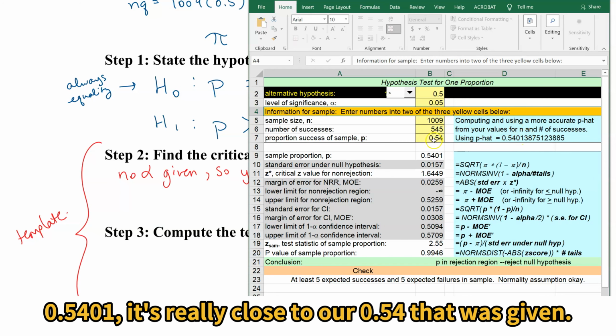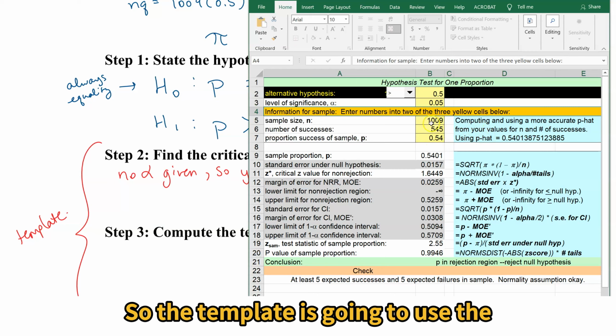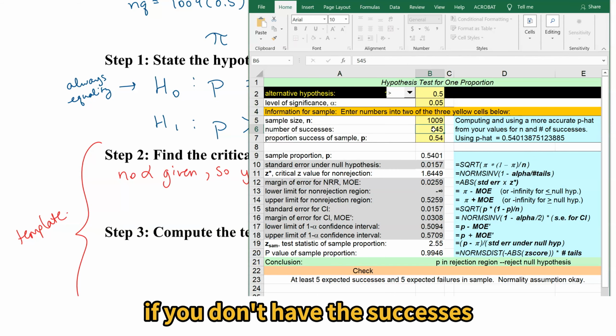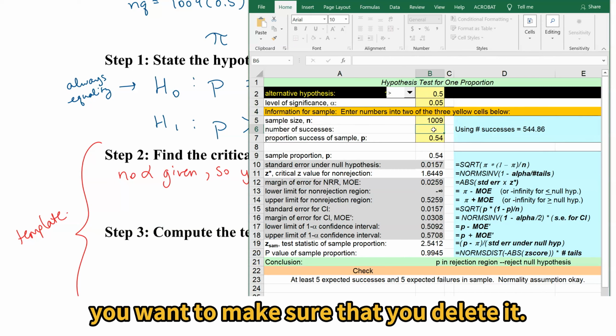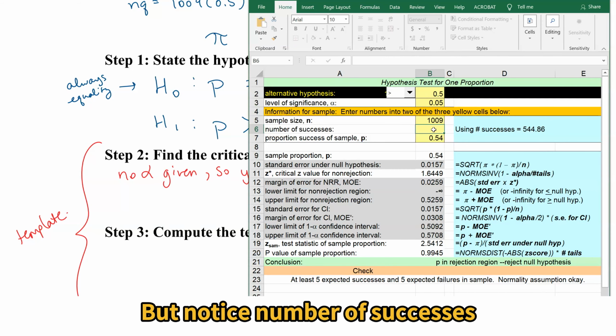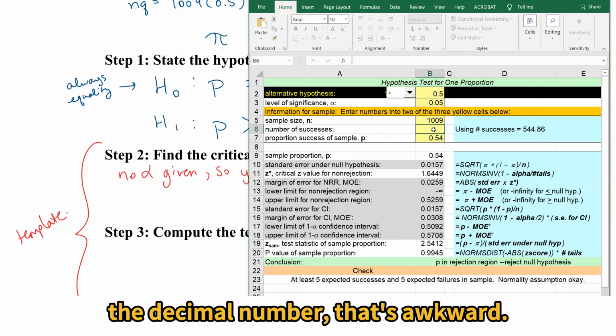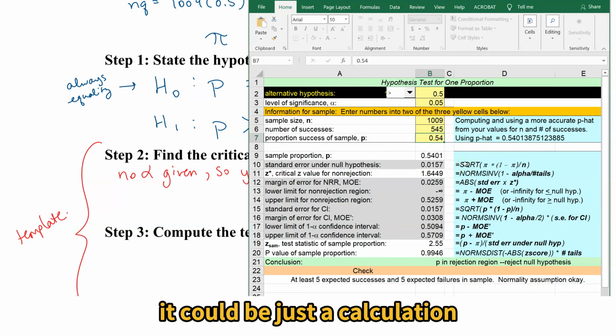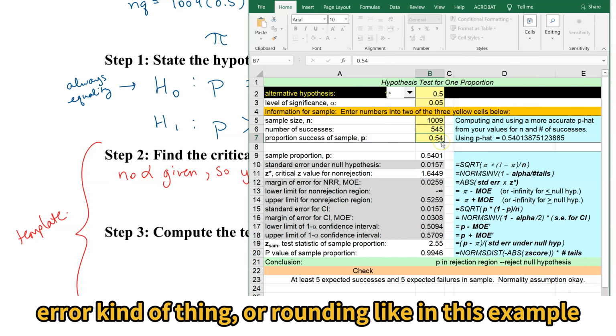0.5401, it's really close to our 0.54 that was given. So the template is going to use the more accurate one. That's why if you don't have the successes, you want to make sure that you delete it. But notice number of successes is a decimal number. That's awkward. We're going to put it back in. But it could be the case. It could be just a calculation error kind of thing. Or a rounding, like in this example.